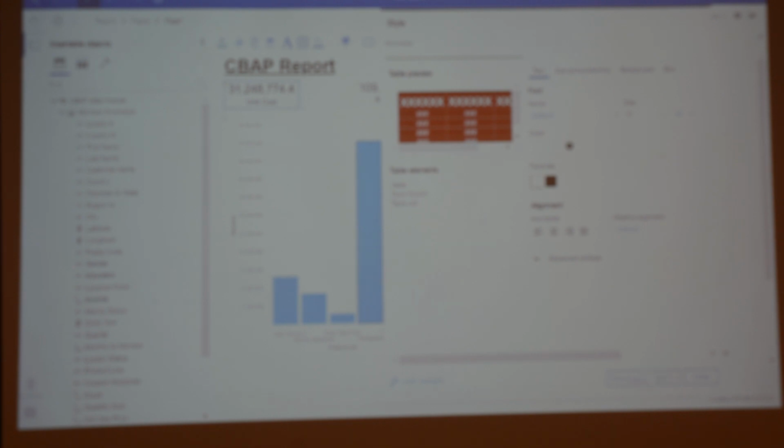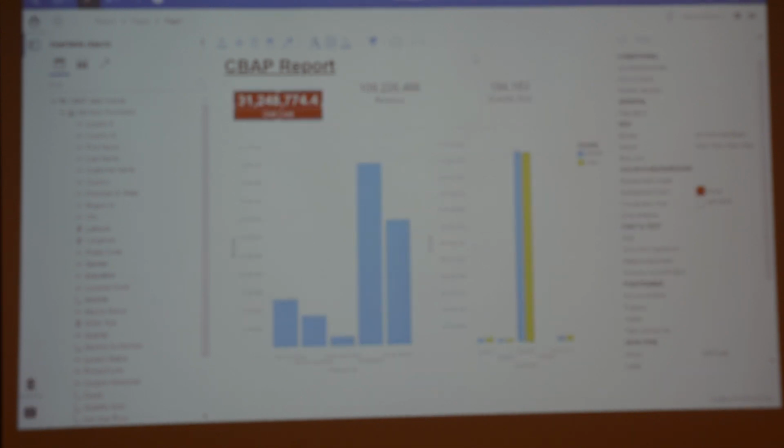And I can save my style if I wanted to. So let's do save style, save my style, apply, and then close. So now I have my table kind of looking the way I want. And the good thing, this is something a lot of customers love because they can save the style.